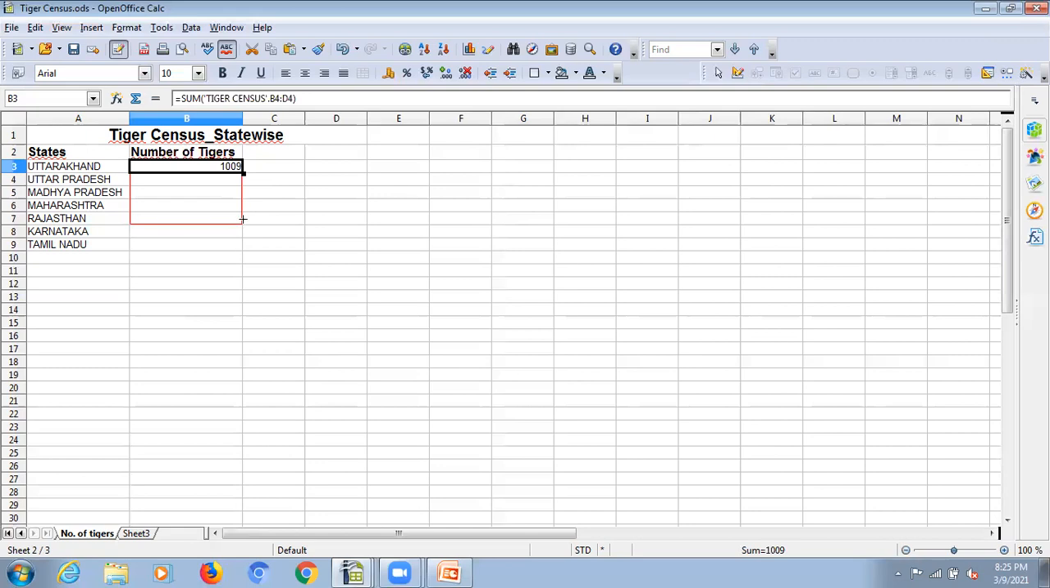This is how I will receive it, and I can drag my range to get the answer for all the states and I will get the number of tigers. So this is what we have done in this example. We have created the reference by using the keyboard over here and by using the mouse that I have selected.